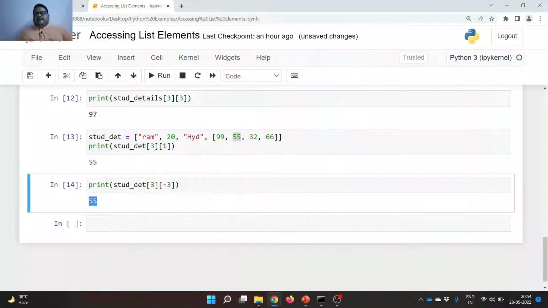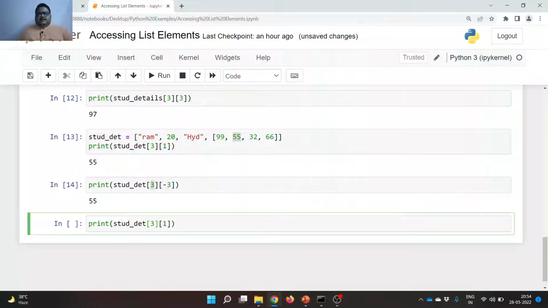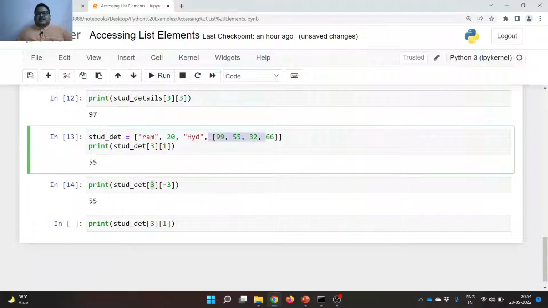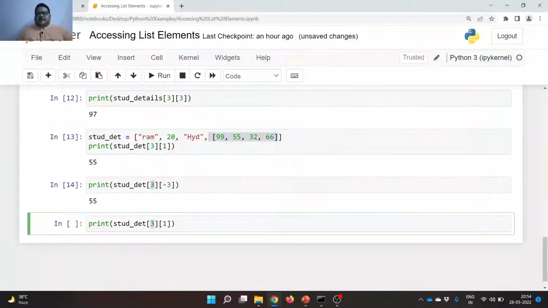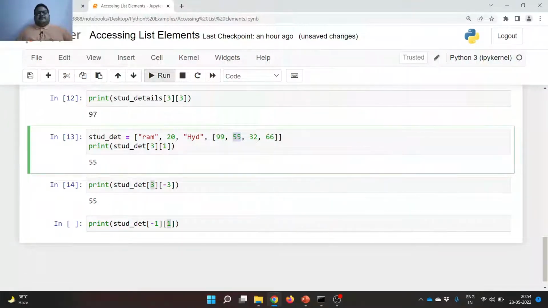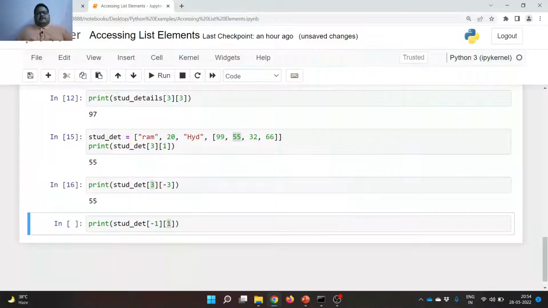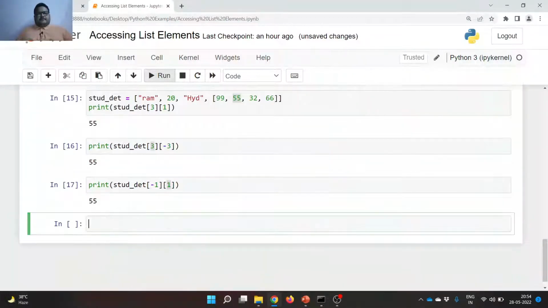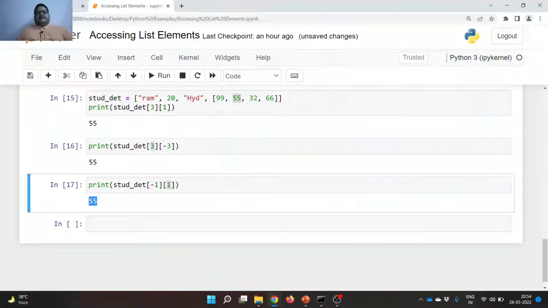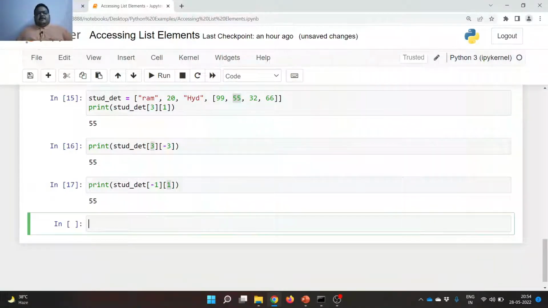Sir, can we take the negative indexing for the main index also? Yeah. So what is this one? -1. This element is at -1. And what is the index of 55 within this -1? It is 1. Yes, 55.